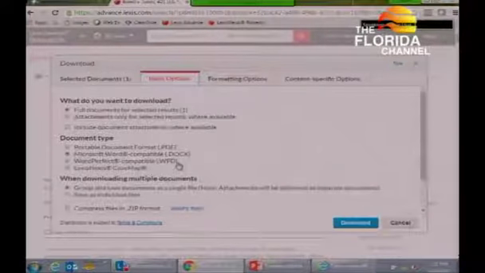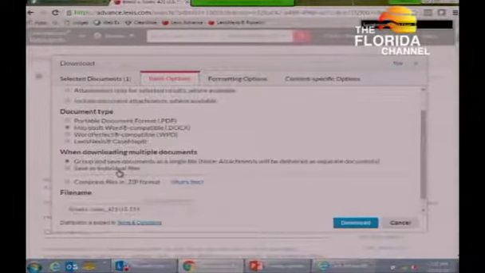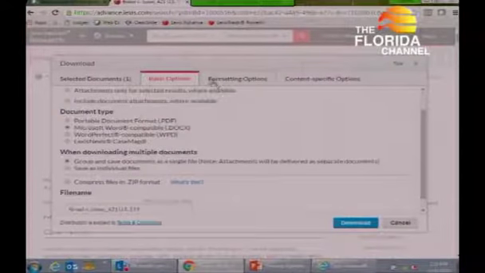Now I'm looking only at one case, but if I was looking at a result list, I could choose 3 documents and they would all be selected here. So that's just what selected documents means. For your basic options, you're choosing whether you want it as a PDF, a DocX, or a WordPerfect. And again, if you had multiple files, do you want them as one file or individuals? So a lot of options.